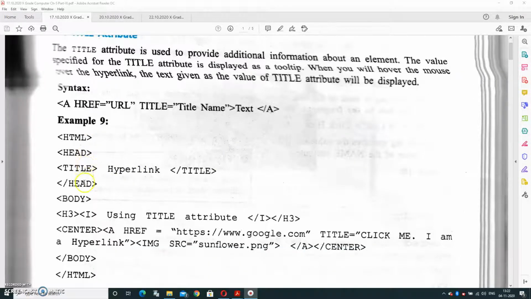HTML, head, title. This title and the title attribute are different. This title is related to the web page title, and the title attribute is related to the hyperlink. In the body tag, heading 3 is given. In center, a link is prepared with a hyperreference. That particular link will open, and the title for that link is "click me, I am a hyperlink". It will be displayed when we bring the mouse on the particular link.